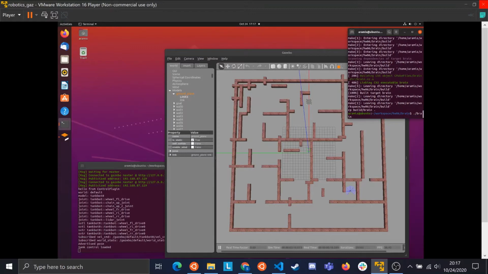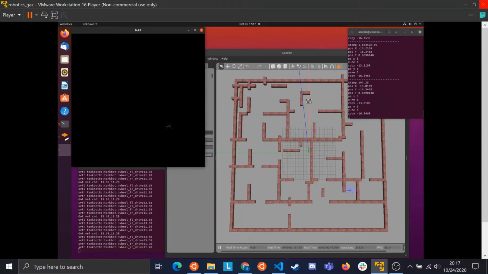As you can see here, I have the maze up for demo, and now I'm going to start running my brain code. Alright. And then as you can see here, the robot is running, and then we start to see the map over here.